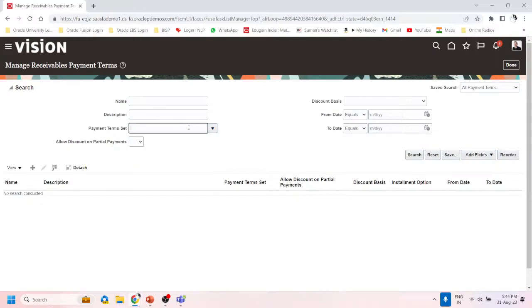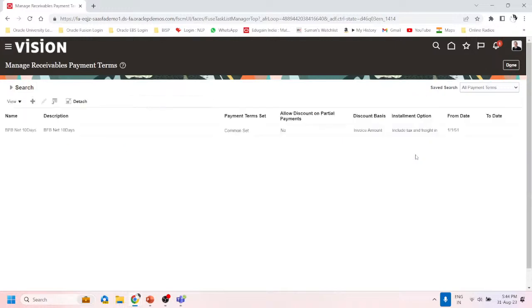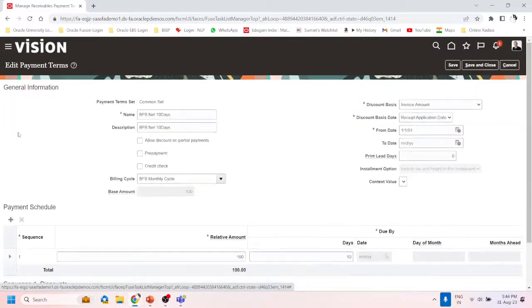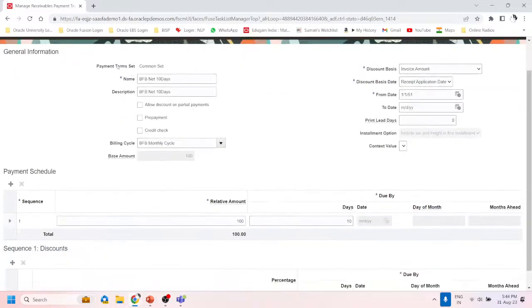So let me select as BFB, search with that. Here we are. So BFB net 10 I have provided. So out here I have given the payment term set as common set and provided the name and the description. Out here I have provided the invoice amount as my discount basis and installment option as including the tax and freight in the first installment.